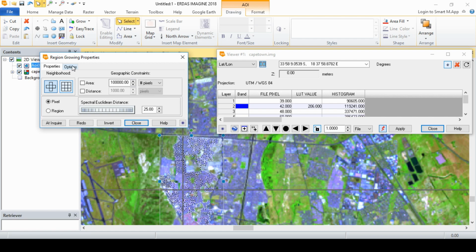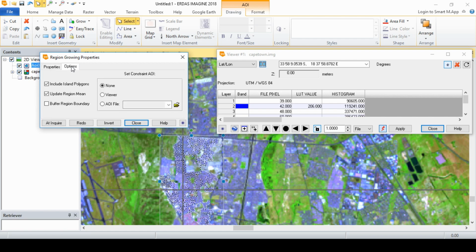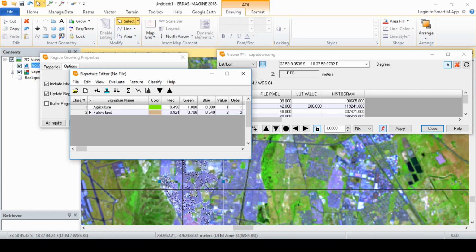Next, click on the Options tab in the Region Growing Properties dialog and check Include Island Polygons checkbox to display island polygons. Island polygons are areas within the region that do not match the region growing properties. When checked, island polygons are excluded from subsequent processing using their parent AOI, such as area calculation. When satisfied with the AOI, click the Create New Signature from AOI icon in the Signature Editor to add this AOI as a signature and rename it accordingly. Capture more signature samples for other desired classes. Close the Region Growing Properties dialog when done capturing.